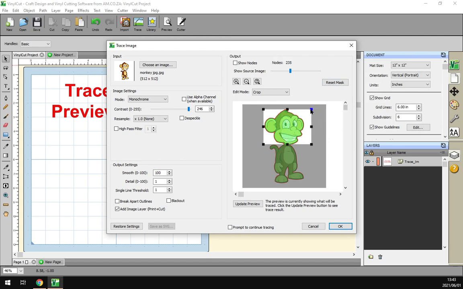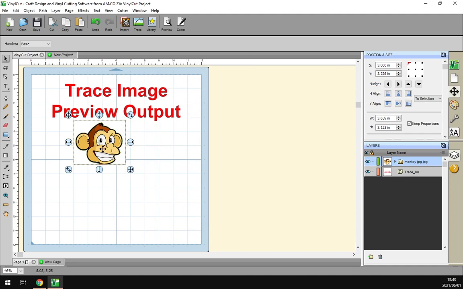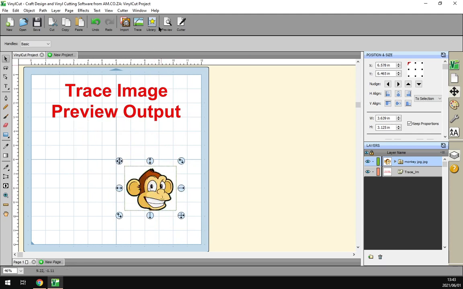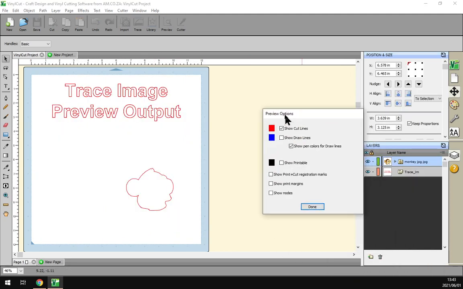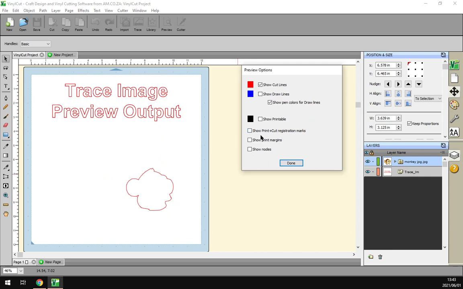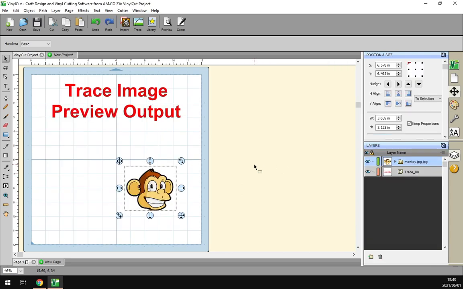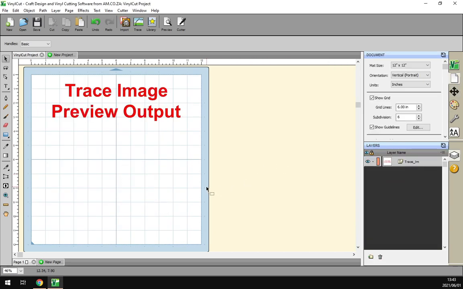So let's say we want to crop just the head, then we click OK here, and you will see it makes us a layer of just the head. We go to the preview options now, and you can see it's only going to cut out the head. So yeah, that is the settings on the preview output for trace image.